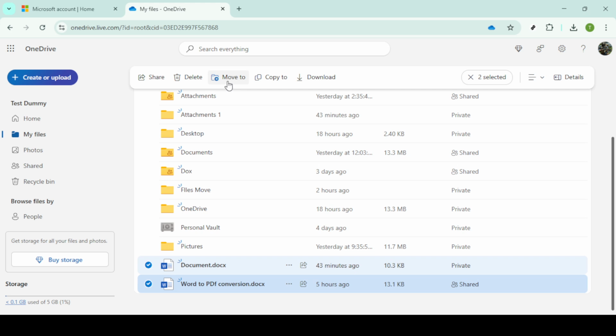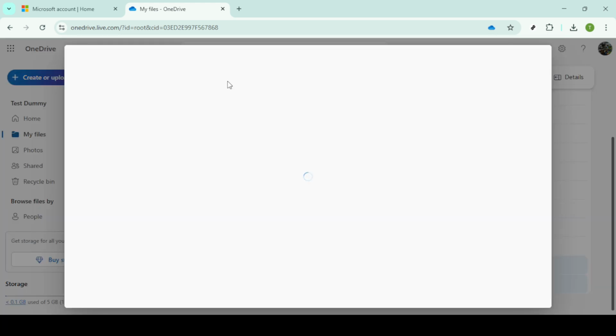Now, it's time to decide which files you'd like to move. Browse through your folders and select the files you want to organize differently. You can select a single file or hold down the control key to select multiple files at once. This multi-selection feature is especially handy if you're dealing with a large number of files.